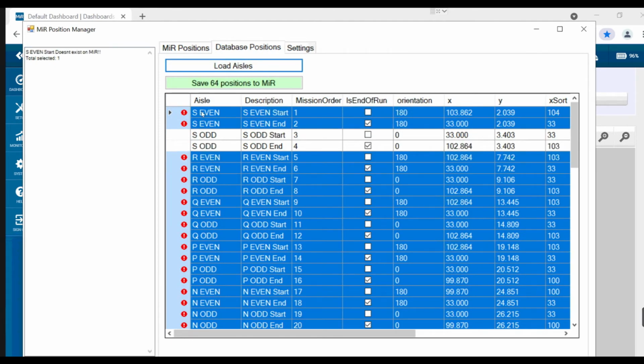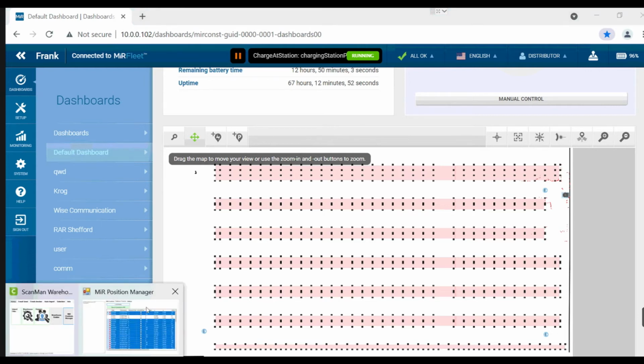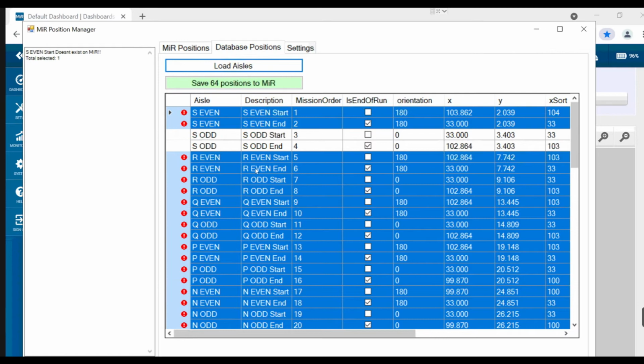So here you can see these red ones are in the database, but they don't exist on the MiR. Only 2 exist on the robot, the MiR robot. These 2, and these are these 2 on the map here. But these are, as you can see, in the wrong position. It's navigating, stopping in the middle of the aisle. So let's see if we can get those positions that we created onto the map.